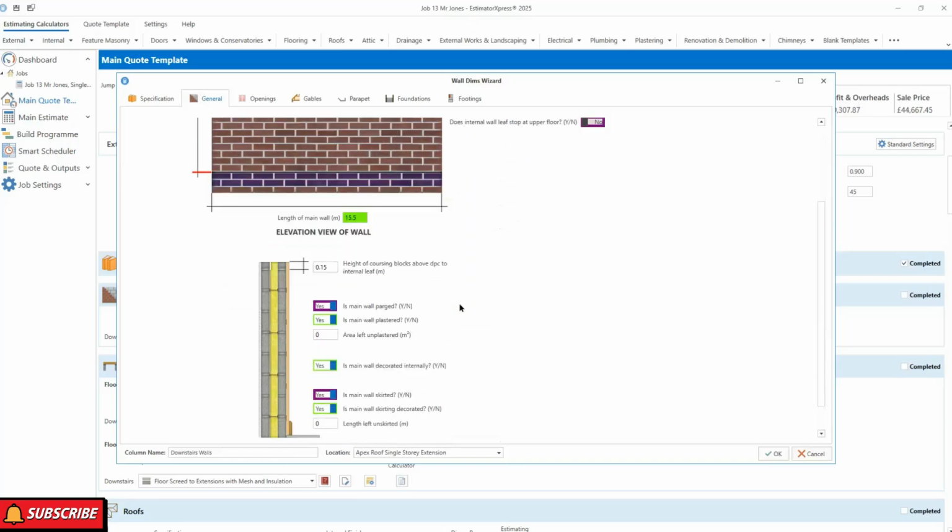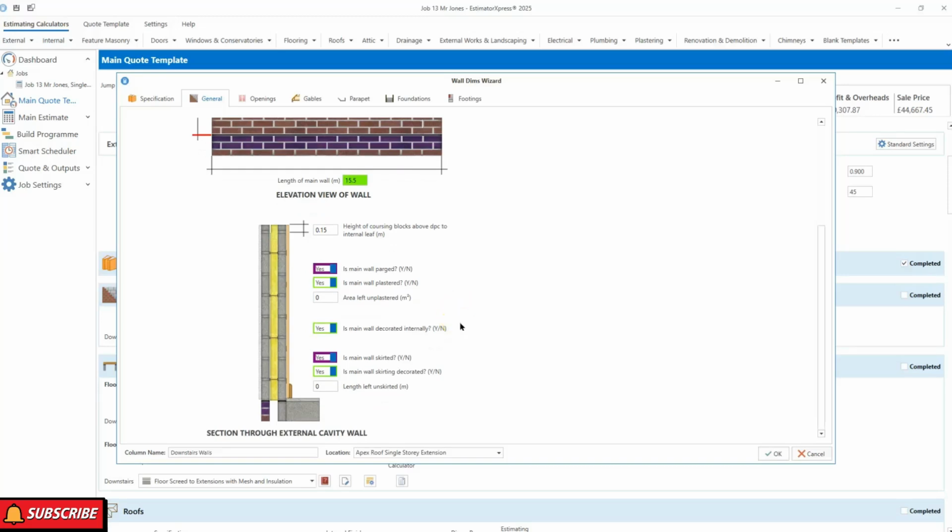I can then scroll down a little, and looking at the wall in terms of its elevation, we can confirm any of the finer details on the wall here. So we can confirm the height of the coursing blocks. We can confirm if the wall is plastered, if there's any areas of the wall that are left unplastered. If we're decorating internally, is the wall skirted, and is the main skirting decorated there as well. So as you'll see, the software is incredibly thorough, and it makes certain that all the costings are made for. This means that everything you do for your client, for your customer, the cost is covered. You're not doing it for free, you're doing it fully and costed fully.